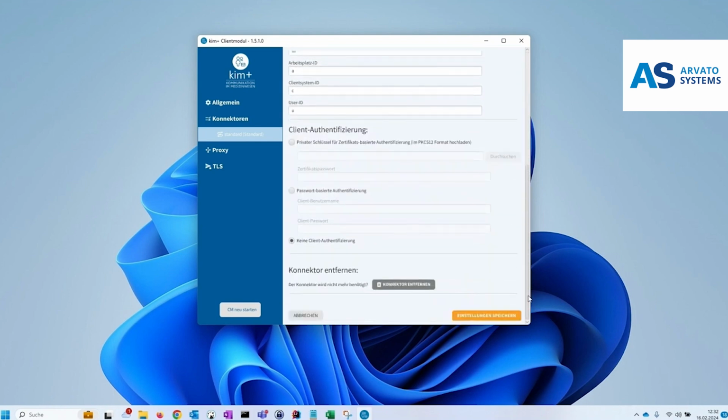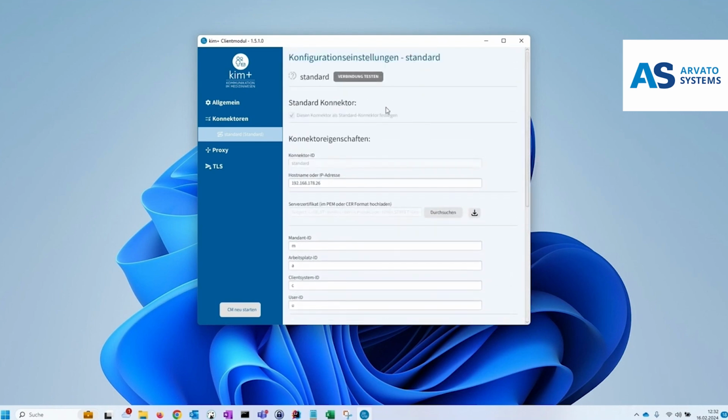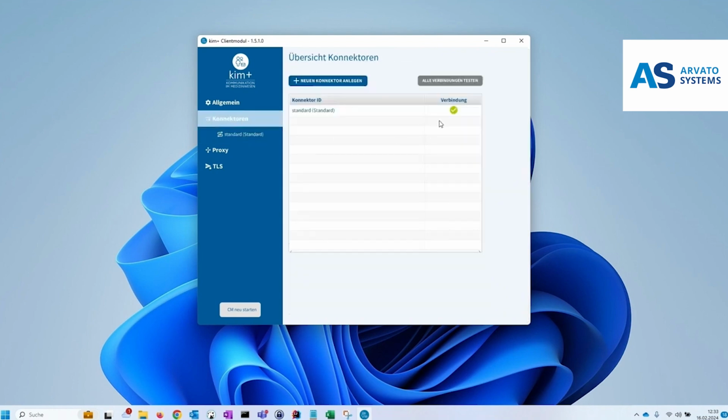Click on the Test Connection button. If the configuration is correct, you will see a green check mark. The connector has been saved. The KIM Plus Client Module is now installed and configured.